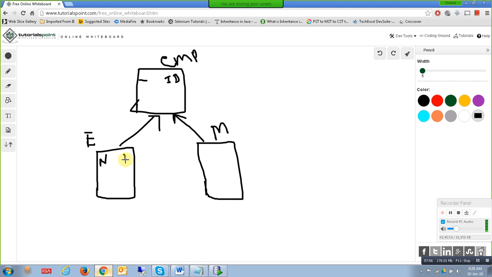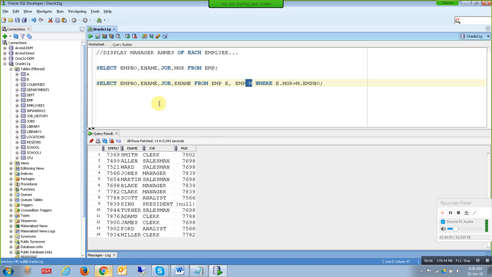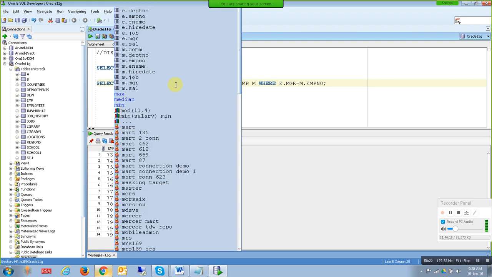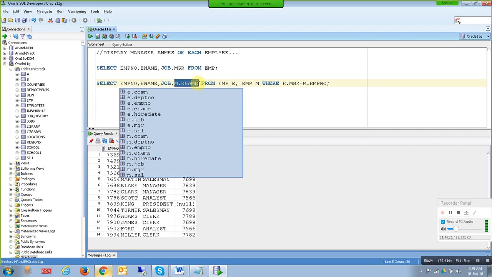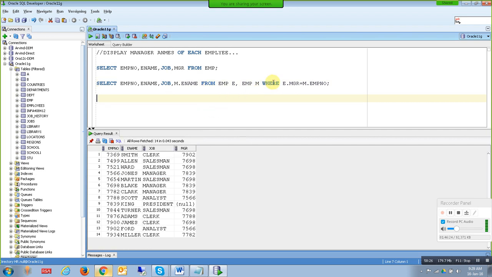So first, see this: empno, ename, job, ename. From employee E I am getting all the details, and from employee M also. From employee M, I am getting the ename. What does this ename refer to? This refers to the manager name. Where e.mgr equal to m.empno. What is this condition? E dot manager, that means 7902.